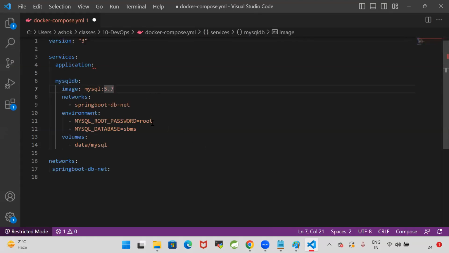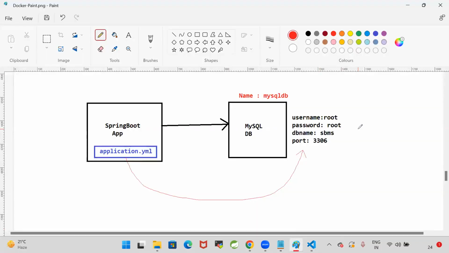For the MySQL database, the default username is root, and the default port number is 3306. I need not specify that. So that's why I'm specifying only the password and database name. This is a container name. This is a DB name. So where is the link between our application and the database? The link between the application and the database is available in the application.yml file. Are you clear?